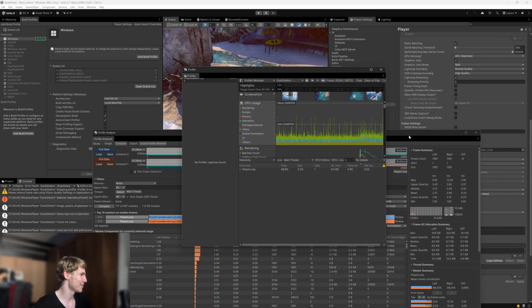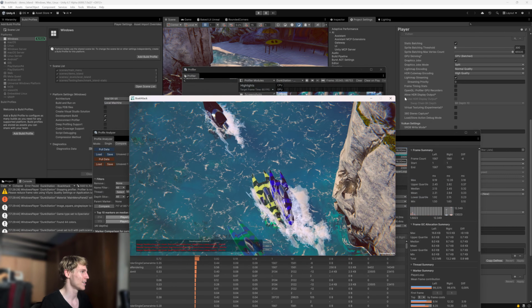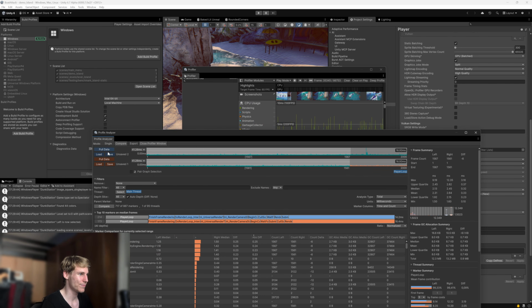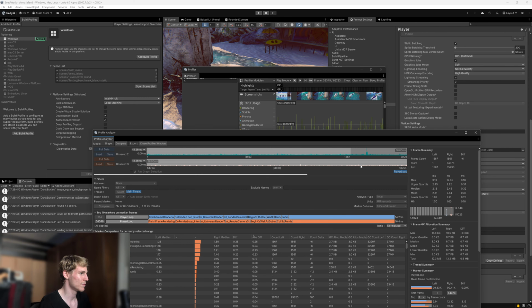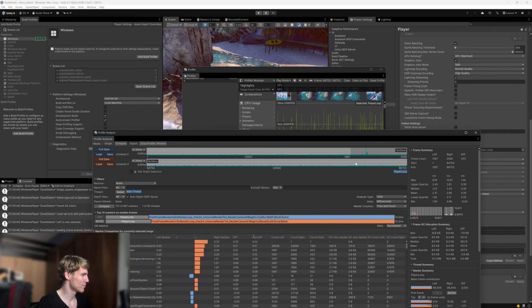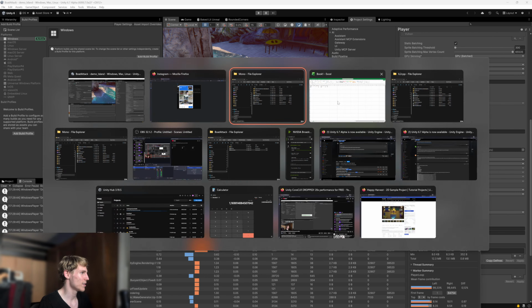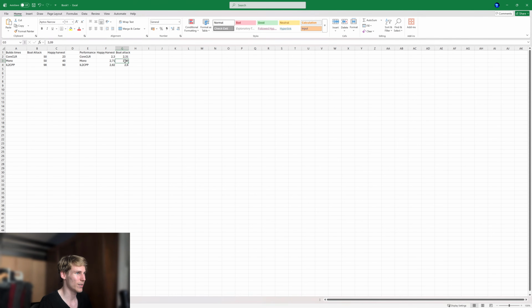Alright, let's see if this is any different. Close this. And let's load it into the right one. Let's see what the mean is here. 2.57. I think that's quite similar to what I had. Oh no, it's actually a bit better.